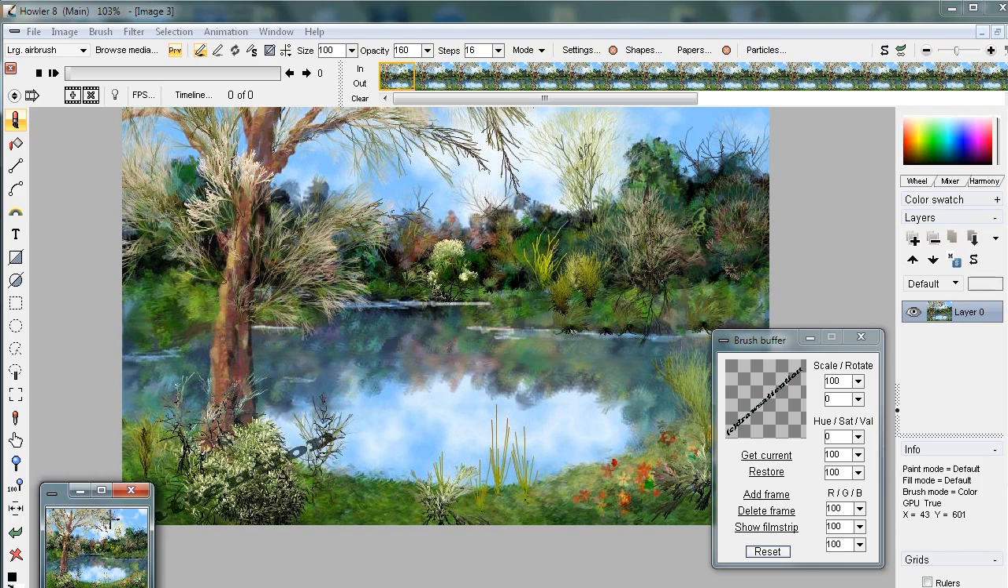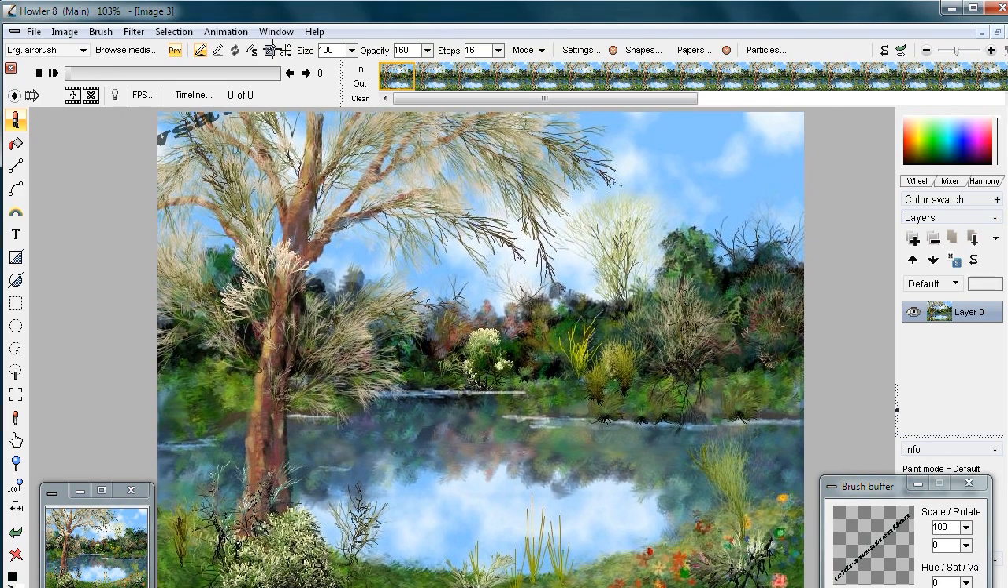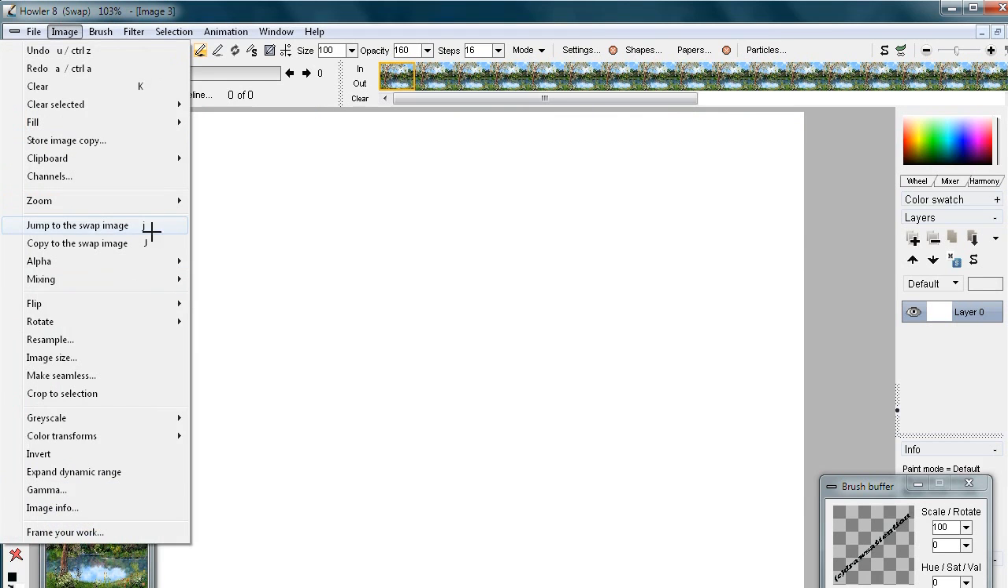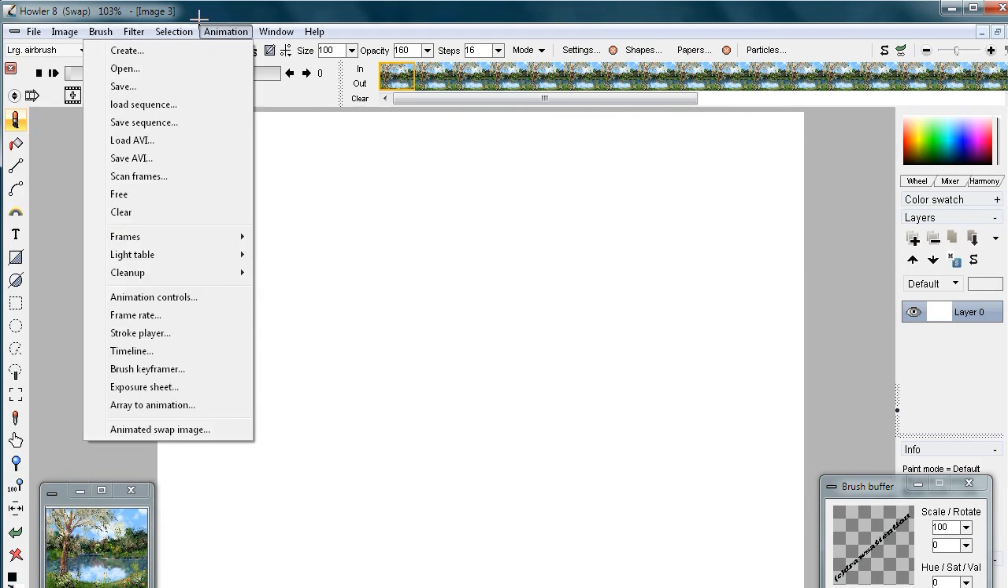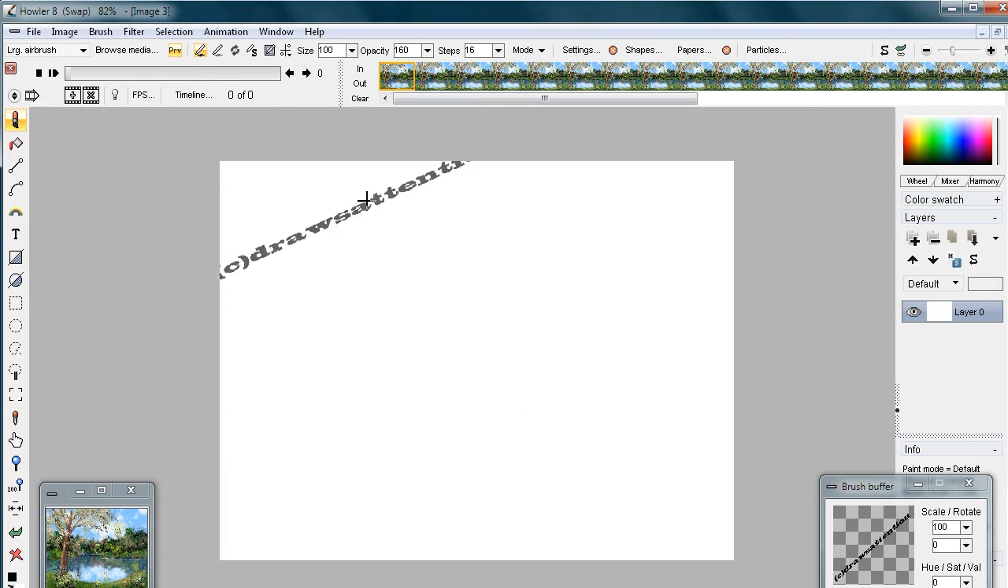So I'm going to delete this layer. I'm going to go back to just a single image, and what I'll do is switch over to the swap buffer, right, the almighty swap buffer. So for the swap buffer, let's jump with a J, or you can go here. See that J for jump? That's jump to the swap image. All right, so in the swap buffer you currently have nothing there.